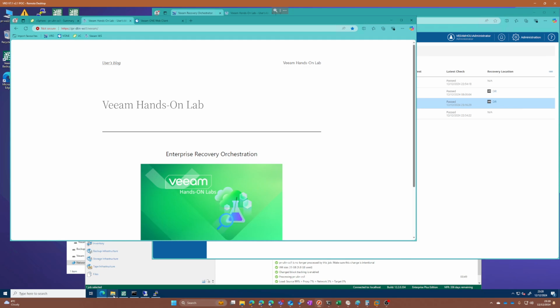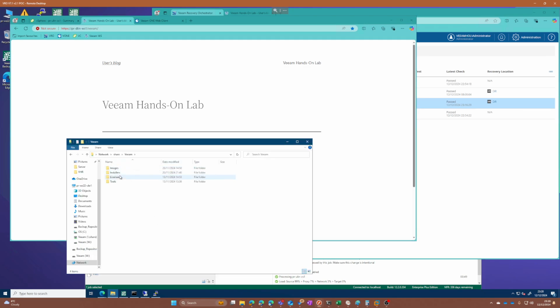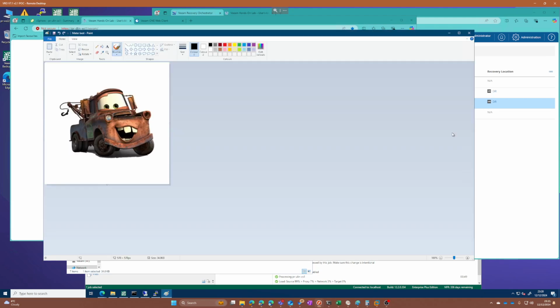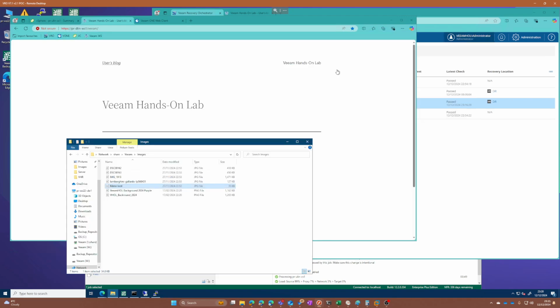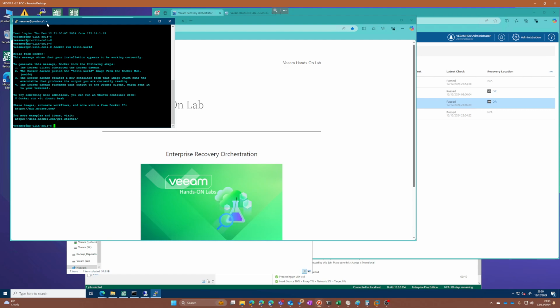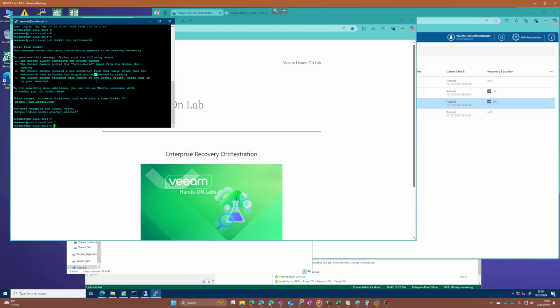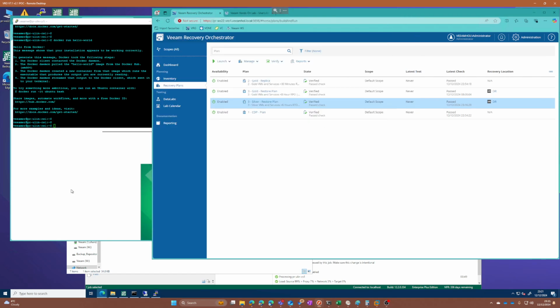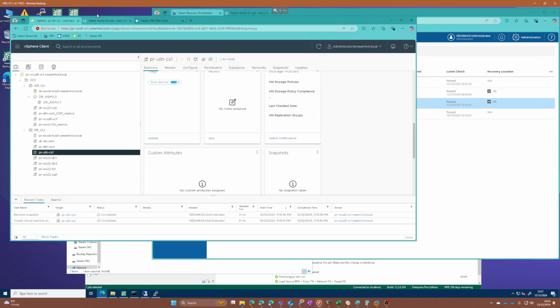My file server is running this Veeam share, with some images in it. Let's just have a look. There we go, a nice picture of Meta. And finally, I put it onto my CS1. We can see it's running Docker. Okay, so they're all running, all healthy.